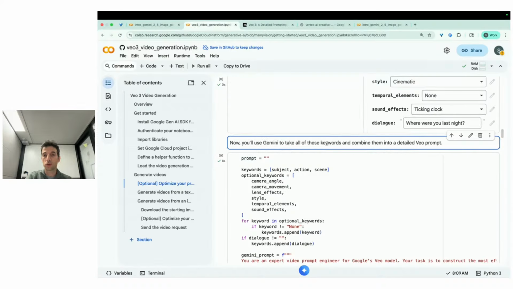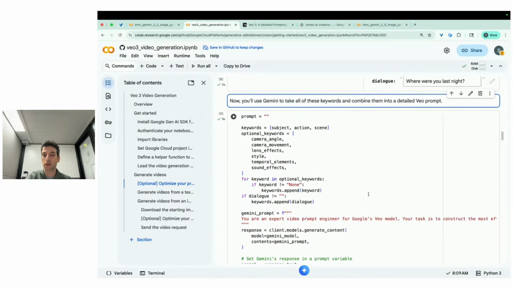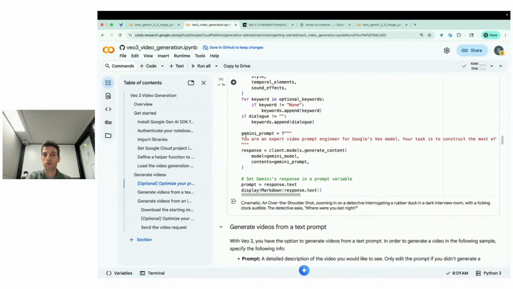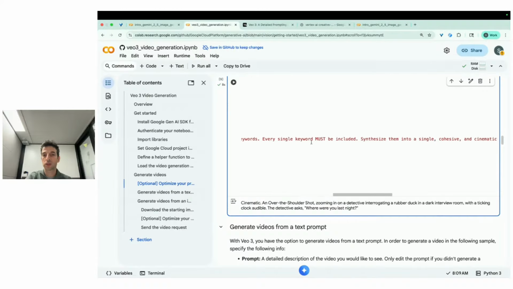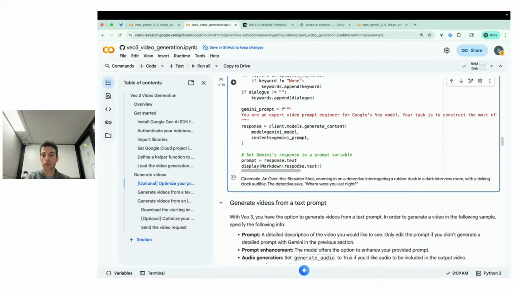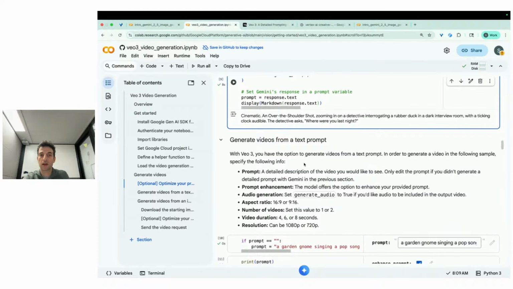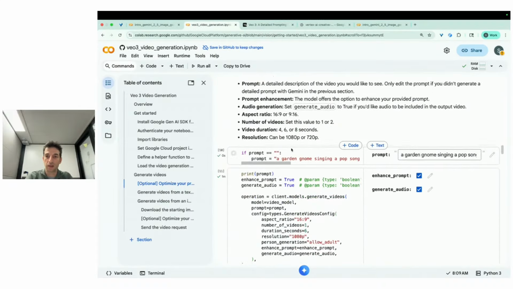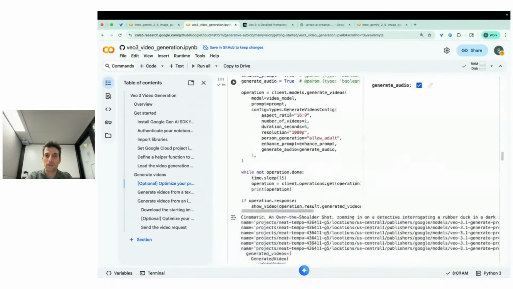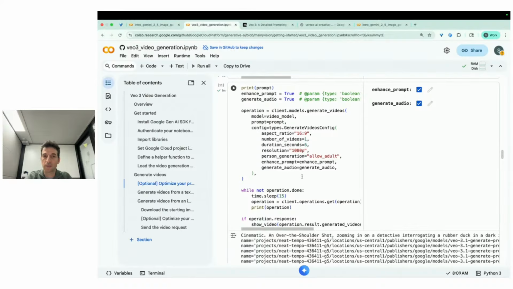So you should have good prompts, and using Gemini to create these prompts is an easy and effective way to get top quality prompts. You can see here, you're an expert video prompt engineer, synthesize, and here are the mandatory keywords. Again, you can even add more best practices as you go along, depending on your exact use case, and generating the videos. So here we have a garden gnome singing a pop song in a whimsical outdoor garden. I let it run before.